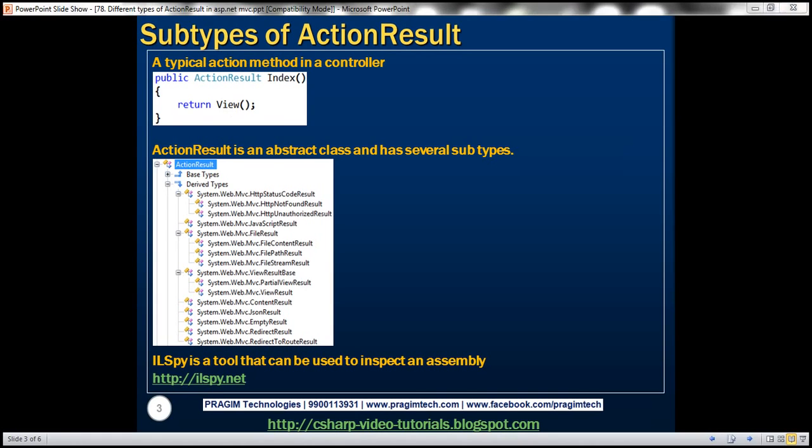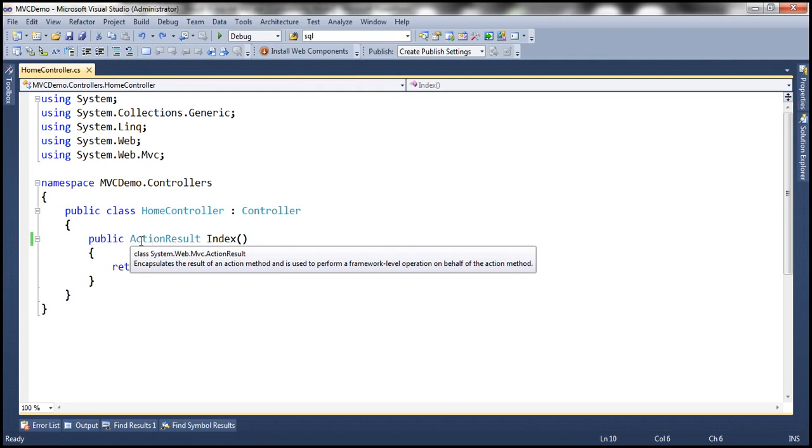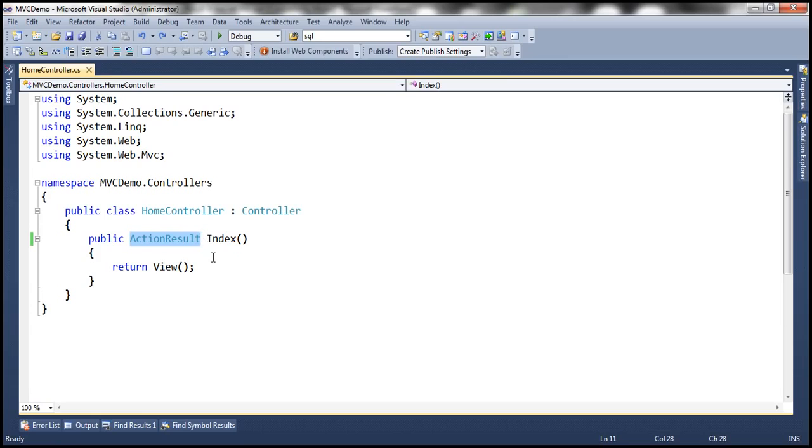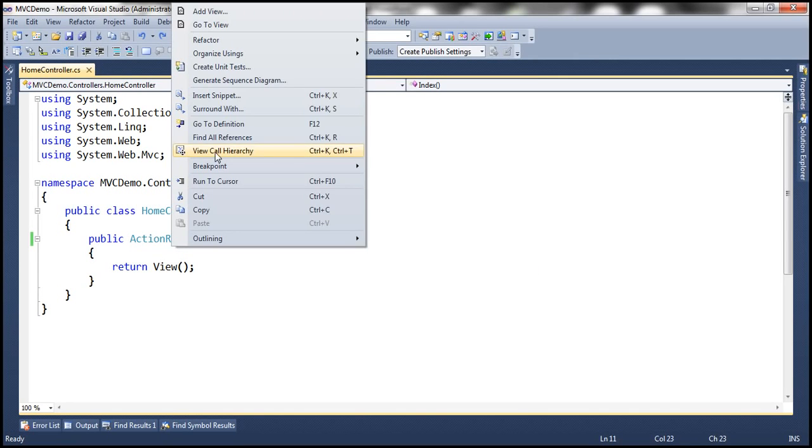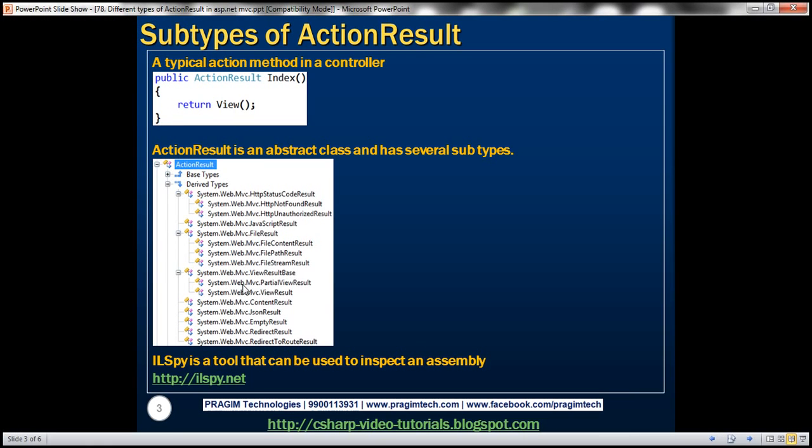So anytime we add an action method to a controller, by default the return type is going to be action result. This action result is actually an abstract class. Look at that, it's an abstract class. And then there are several subtypes that derive from this action result class. Okay, and you can see the complete list here. Look at that, there's something called view result, partial view result, JSON result. So all of these are derived types of action result.